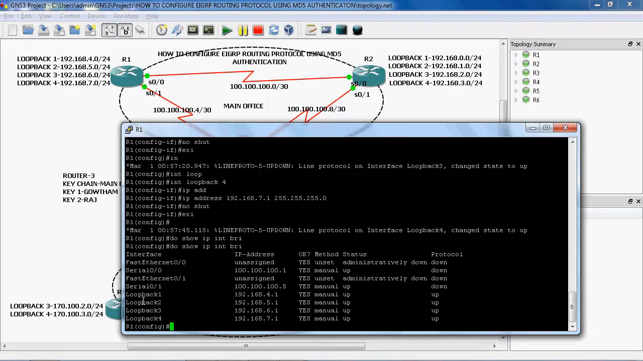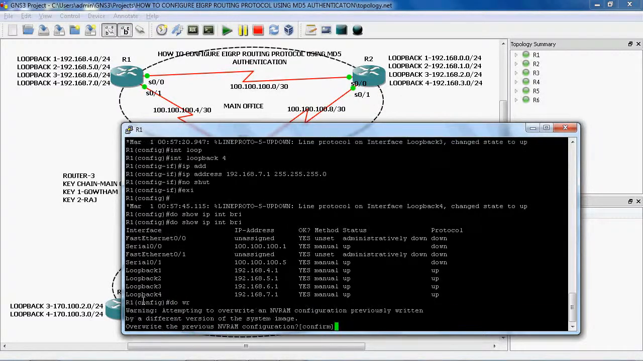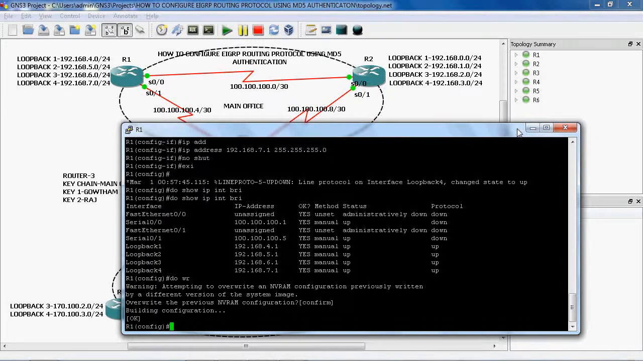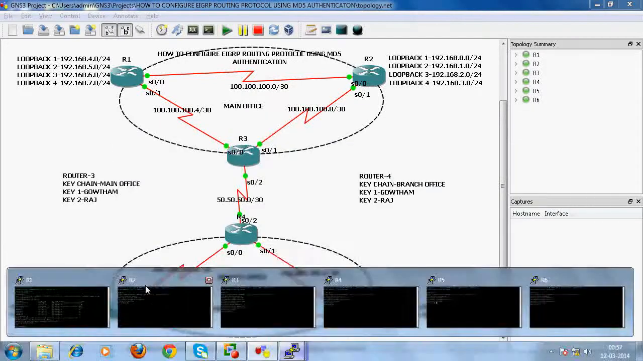Okay, we can save this configuration. Do write. Okay, the configuration is saved into NVRAM.